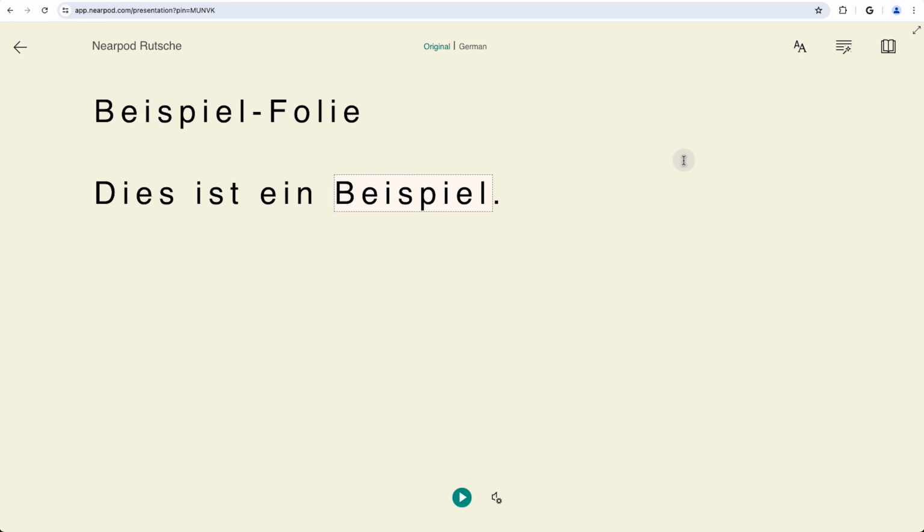Now, those are just a quick overview of some of the accessibility features in Nearpod, but hopefully it gives you a number of ideas of how you can make your content in your classroom a little bit more accessible for your students.